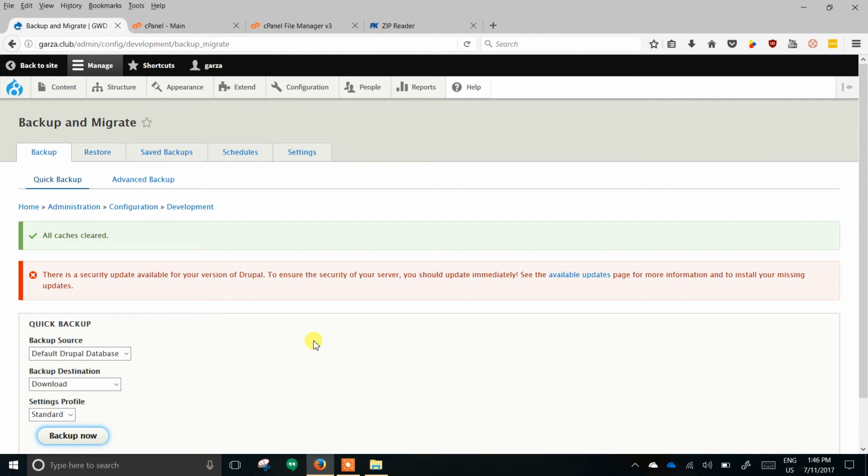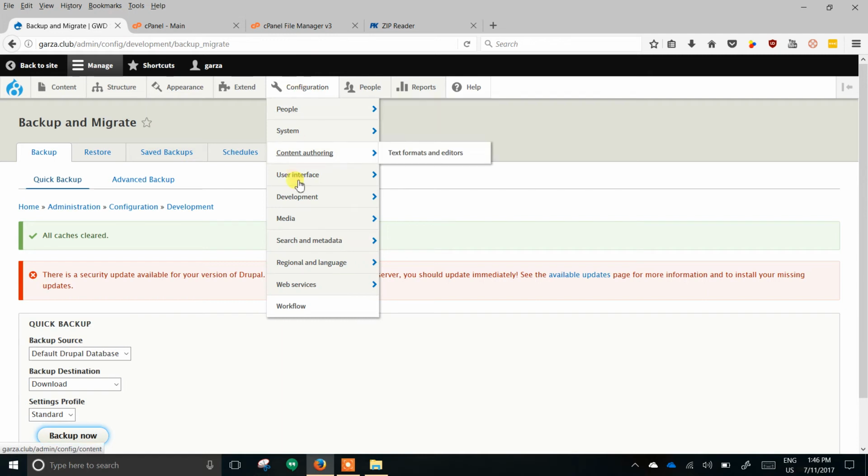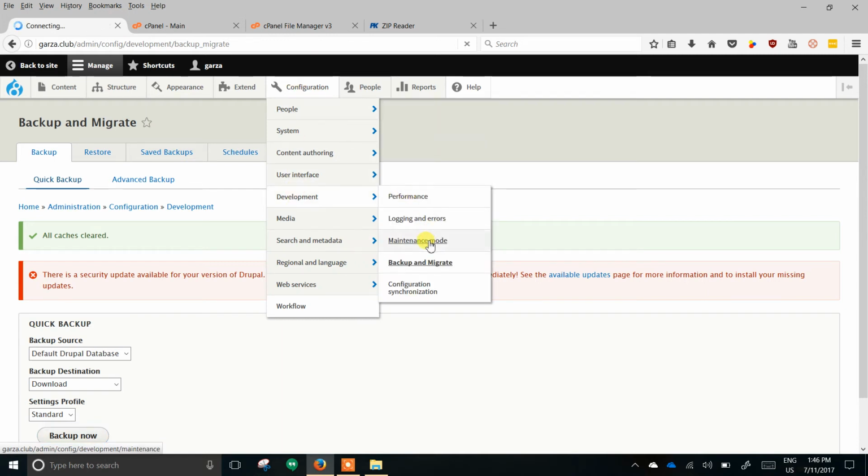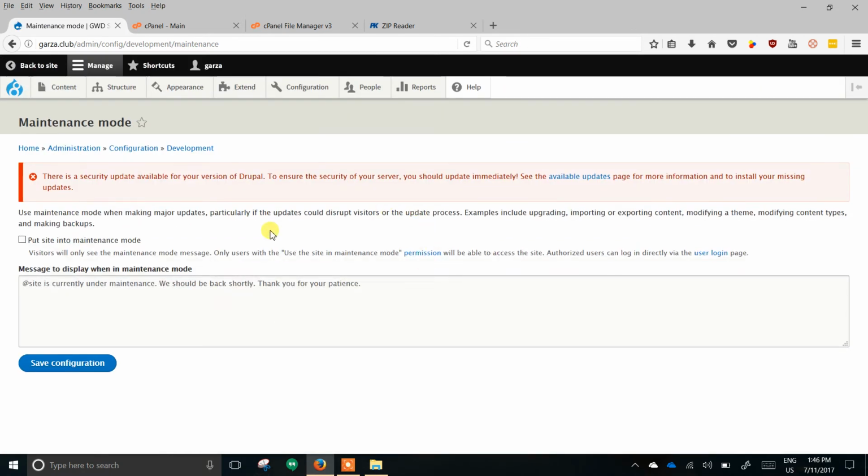The only thing we need to do before we start deleting stuff is put this website in maintenance mode. So you hover over Configuration, Development, Maintenance Mode. Click Put Site into Maintenance Mode. You can modify this message however you want. So I'm going to change this to security updates. Click Save Configuration.